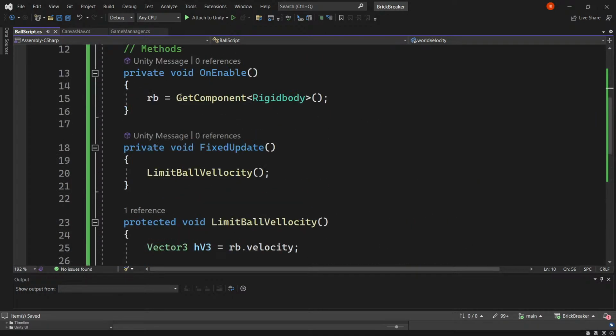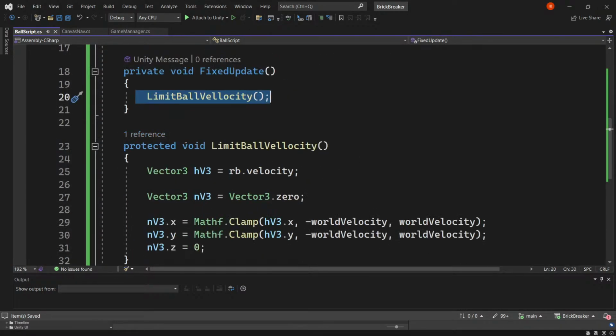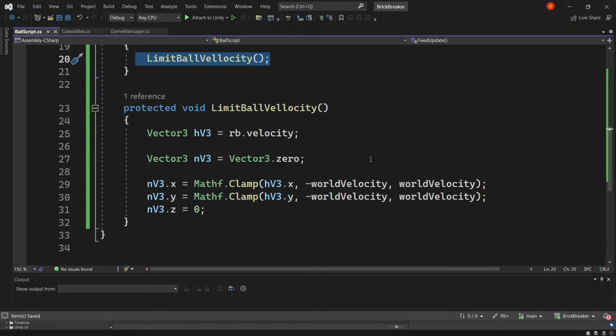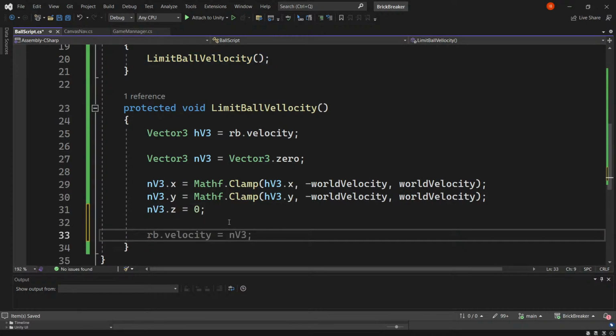Then we have OnEnable, we get the component that is the rigidbody, private void Update. We get the limited ball velocity, meaning we're just limiting the velocity of the ball by storing it, creating a new value, setting the new value, and then what we need to do is reassign it. So inside LimitBallVelocity, we need rb.velocity equals new Vector3. So new Vector3. Save it up.